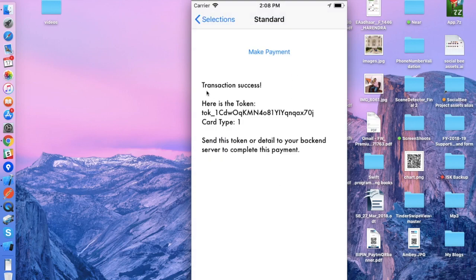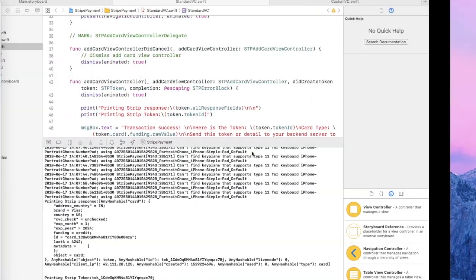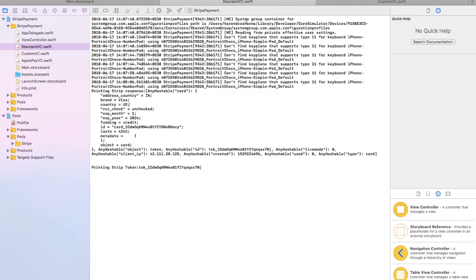Check here the response and transaction success. Here is the token, and you need to send it to the backend team to complete this transaction. You can check the card details here, and multiple cards are available from multiple providers, with multiple response codes and error codes.